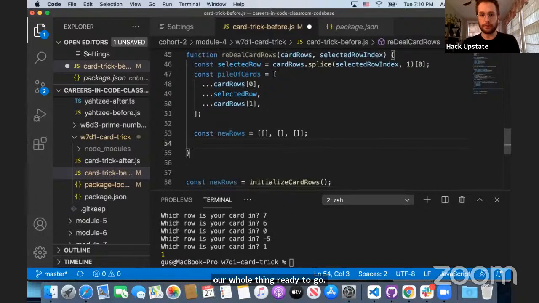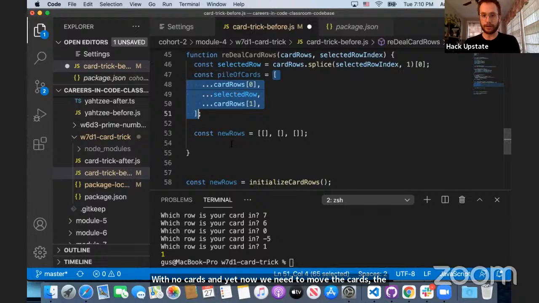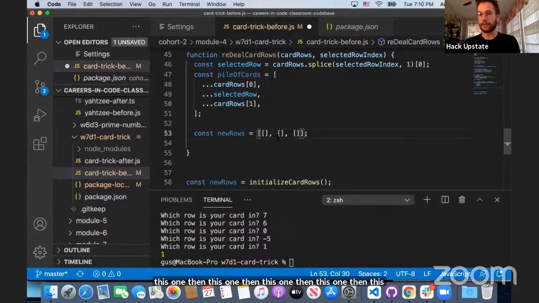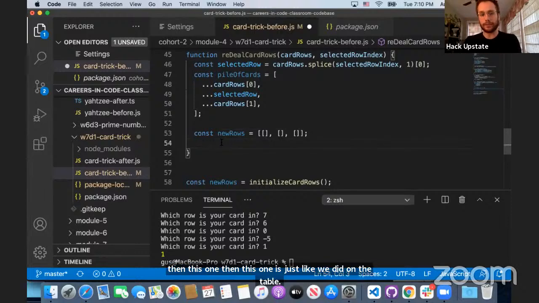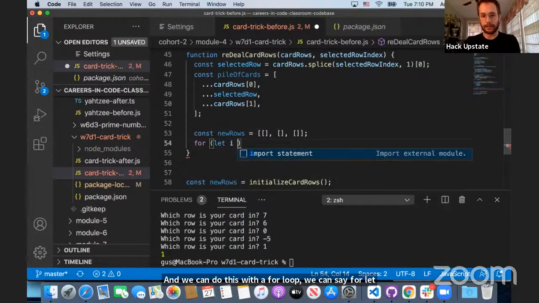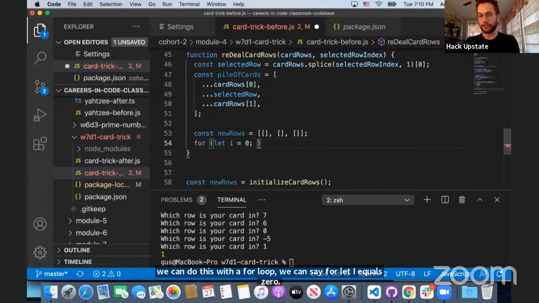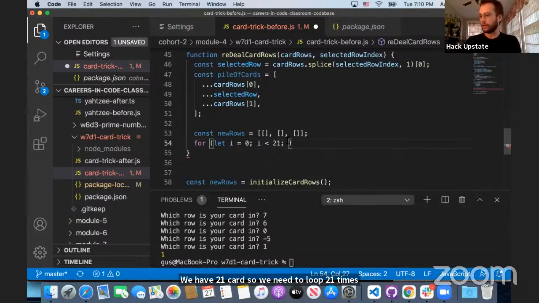Now we need to move the 21 cards in this big pile of cards into this one, then this one, then this one, then this one, then this one, then this one, just like we did on the table. And we can do this with a for loop. We can say for let I equal 0. We have 21 cards, so we need to loop 21 times. I is less than 21. And I plus plus.